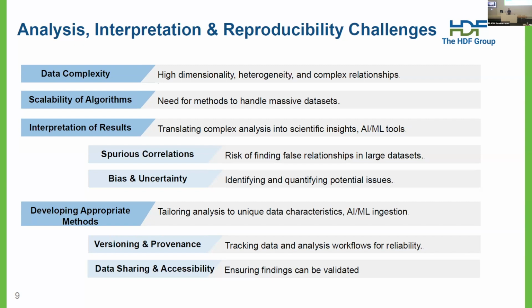And of course, you have the interpretation of the results. You want to be able to handle the complex analysis and to get the scientific insights. And usually nowadays, they're starting to look for AI and ML tools. The problem with that, of course, is you can introduce the risk of finding false relationships in these large data sets, and you can also introduce some bias and uncertainty. So you have to have a tool that makes sure that doesn't happen.